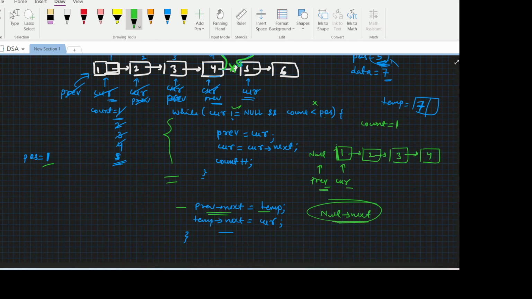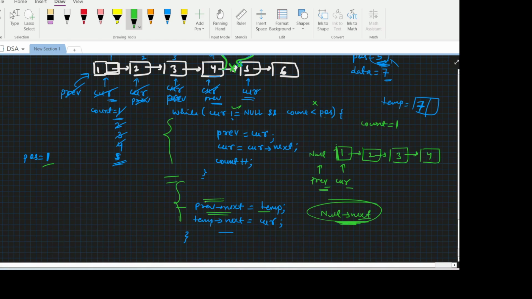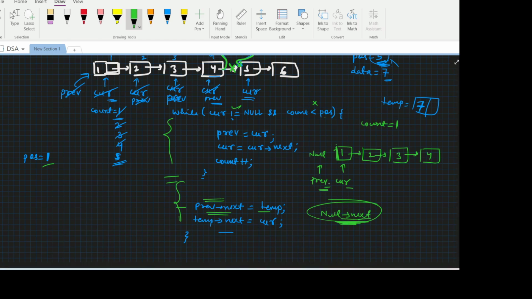So this will give the exception because we cannot go to the next of null. Okay. So we have to apply the condition here. So the first case is this: if we are given the position 1. And there can be other cases as well.